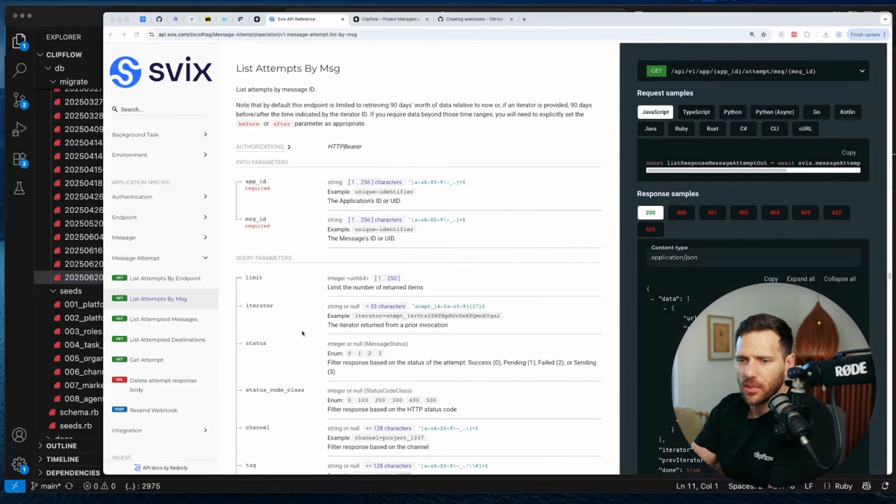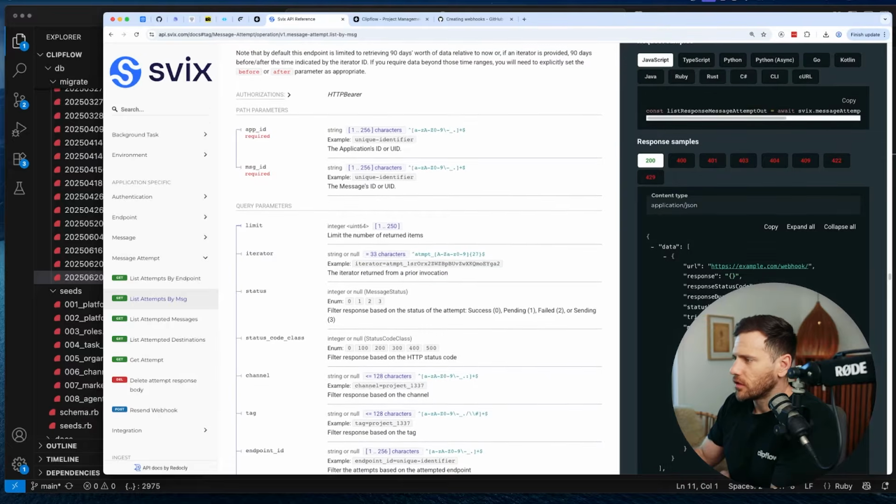I don't care so much about that. This is like a utility thing. It's nothing mission critical. But what you can see is we got the response status code, and the message that it was actually sent with. So these are the kind of things.